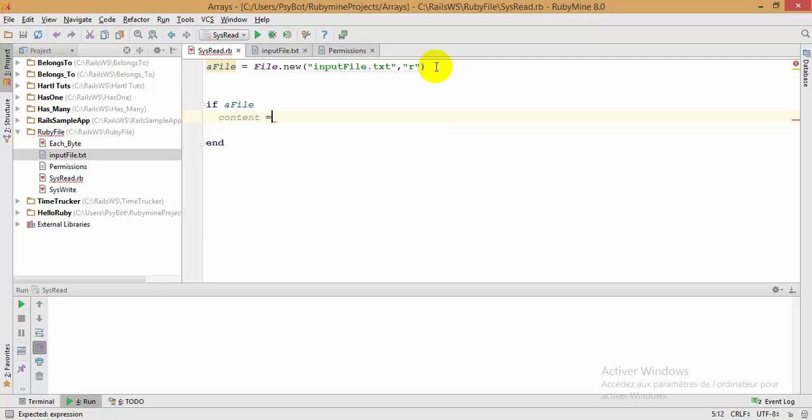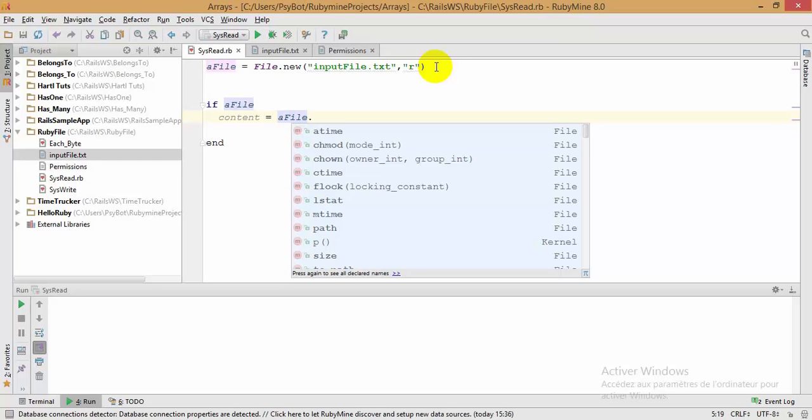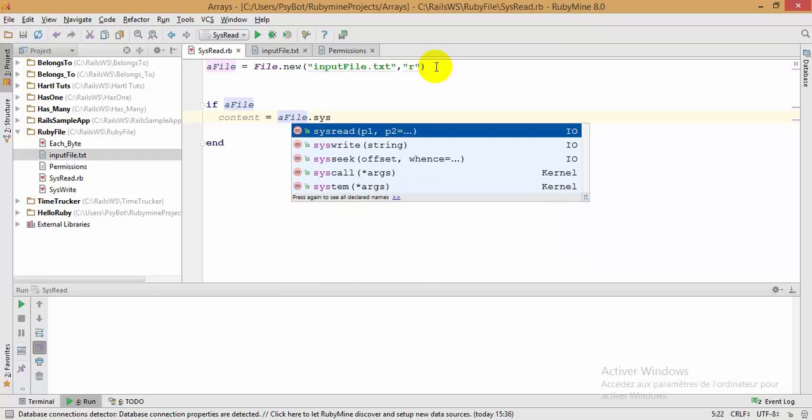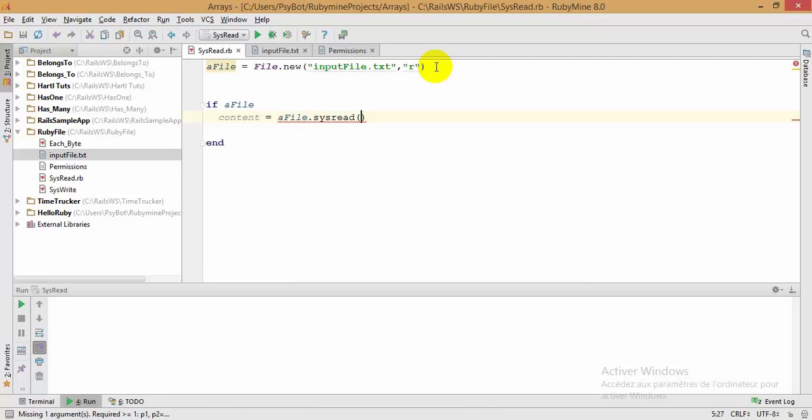So content will receive file, which is a file object, dot sysread, and this function here requires an integer argument, and this integer represents the number of characters that we want to read from our file. So I'll be specifying 15 here, and then I will print the content of our file that we are going to read. So puts content, else I will print an error.